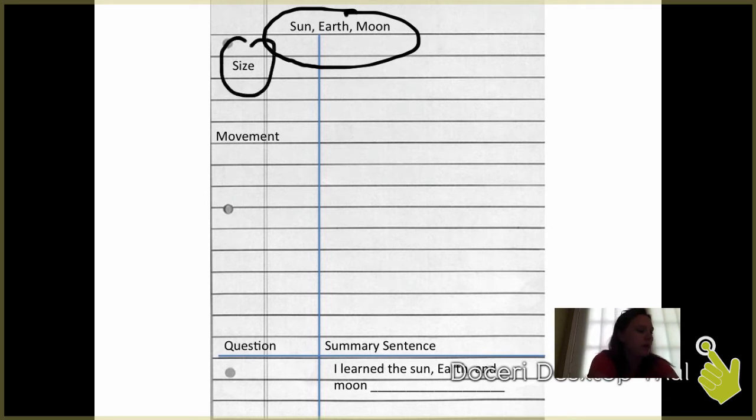We're going to focus on the size. We're going to focus on the movement. And then at the end, you have where you can ask me or Ms. Kaiser a question. And then you have a summary sentence, and we'll talk about how to do those.